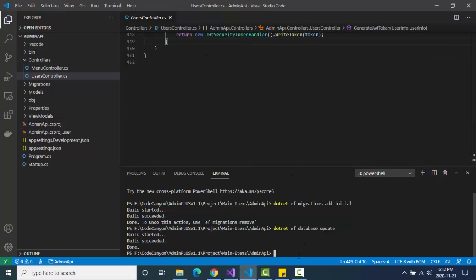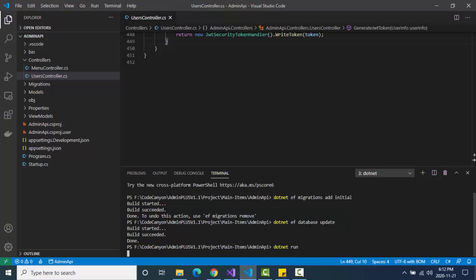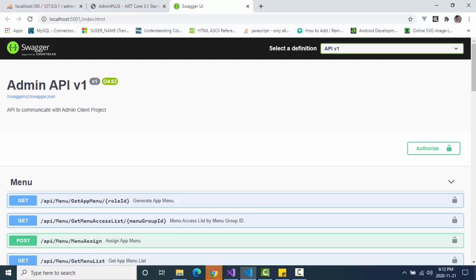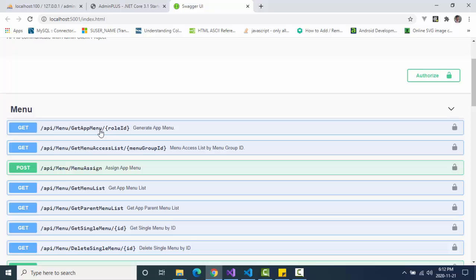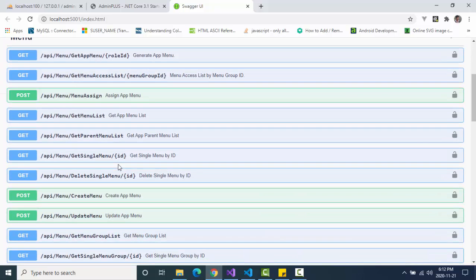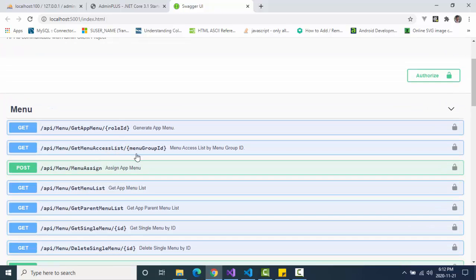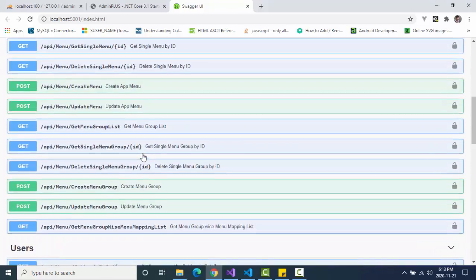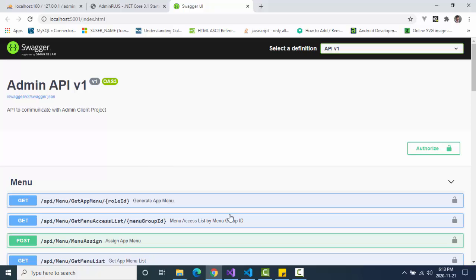Now write dotnet run to see the API documentation on this port, localhost 5001 port. Let's see it. The Swagger API documentation is there. Now I'd like to open our admin client project.